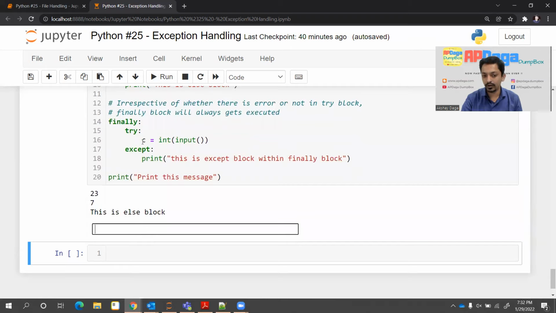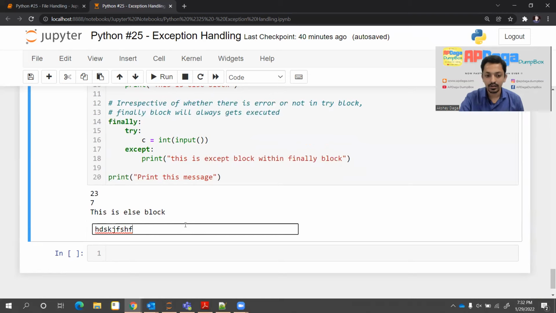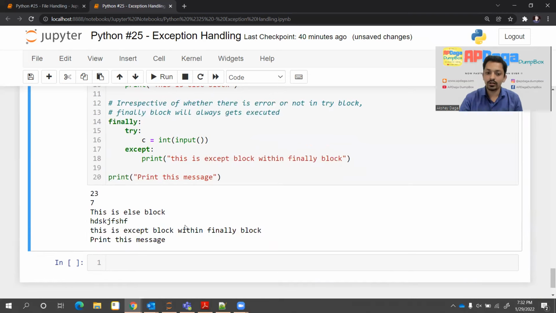Now it is trying to get the value for c, and it will convert that value into an integer. So I'm passing some wrong value, some string. So there was an error in finally block, and that error also got handled here because of this except block. And you can see whatever is written after that, that message also got printed, right? So that means we handle all kinds of runtime error. So that's it, guys. This was all about try, except, and finally block and else block.